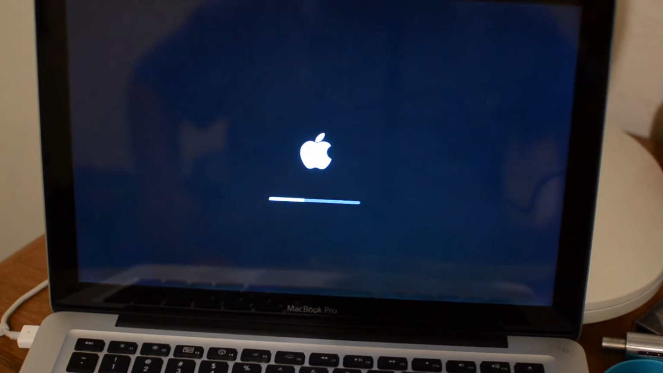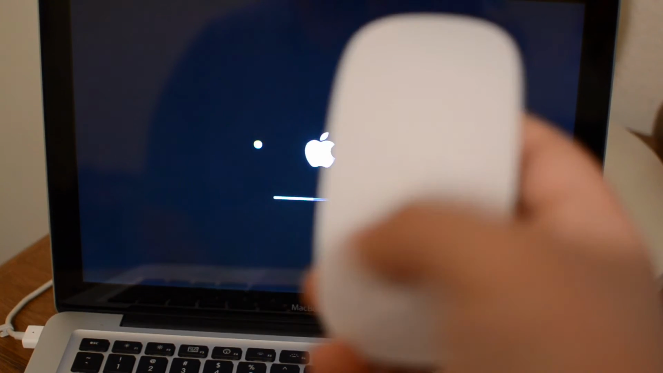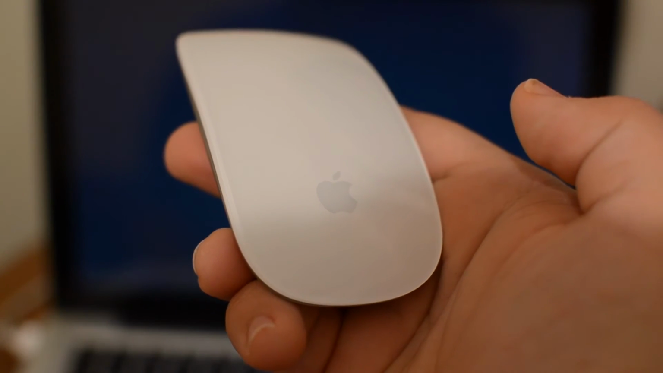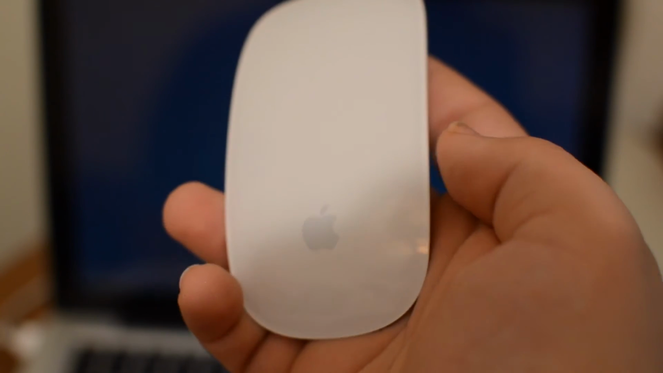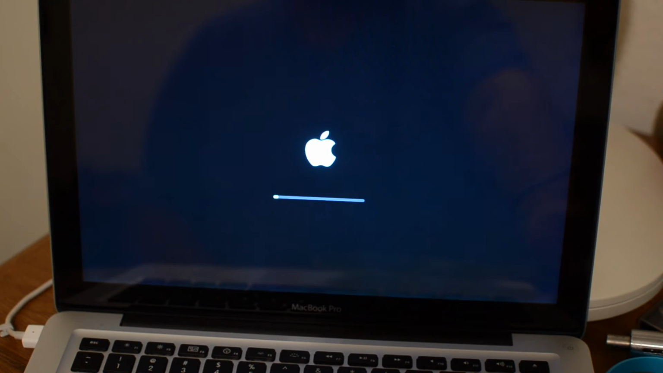Now, the USB drive I'm using is very slow, so I don't expect it to be quick in any sense of the word. And of course, I'm using my Magic Mouse here. Just not going to focus on it because it hates it. Oh, there we go. Yeah, I'm using the Magic Mouse. So, it's actually connected during the installer, which is pretty awesome.